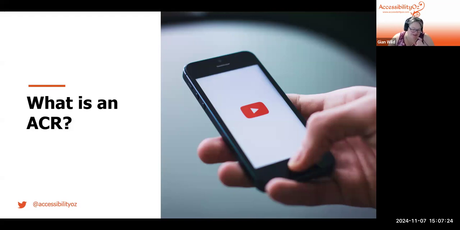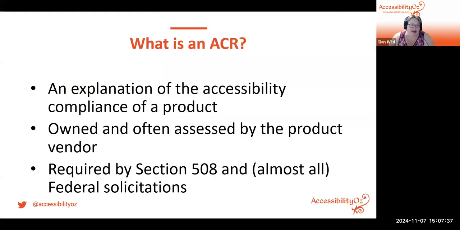And I will use the terms interchangeably in this conversation because I have also grown up using the term VPAT, when the technical version is ACR. An ACR is an explanation of the accessibility compliance of a product. It's owned and often assessed by the product vendor, but it's much better if it is assessed by a third party. It's required by Section 508 and almost all federal solicitations, but you can ask for it whether you require it or not. And a lot of universities and colleges do ask for it.